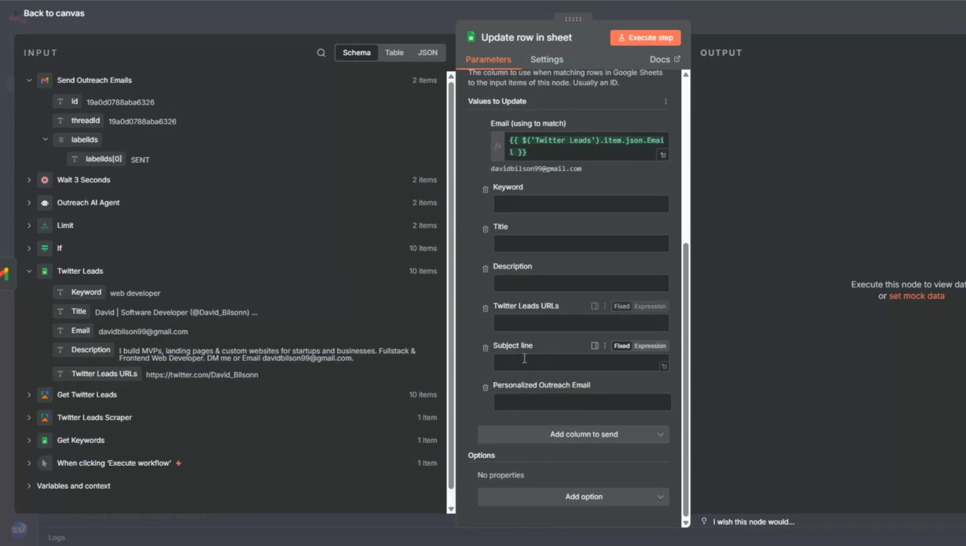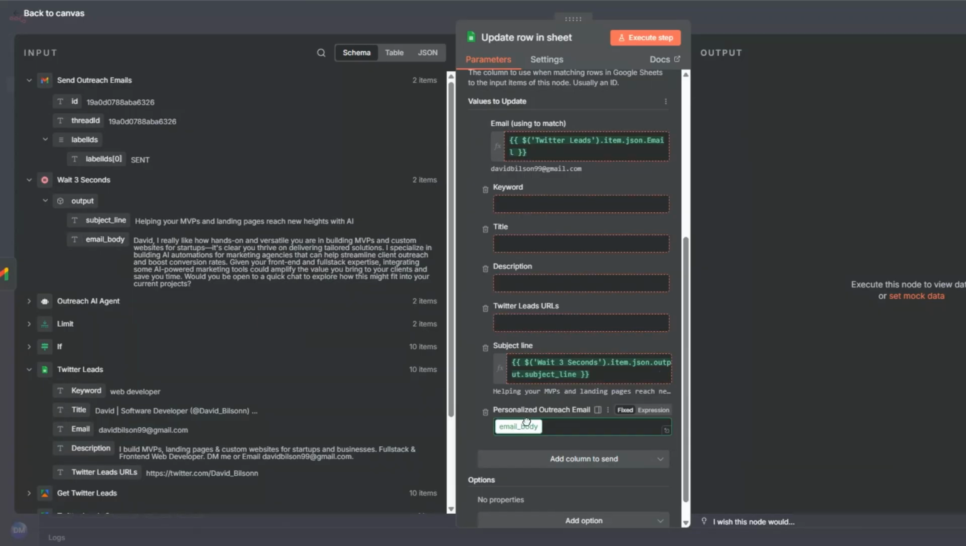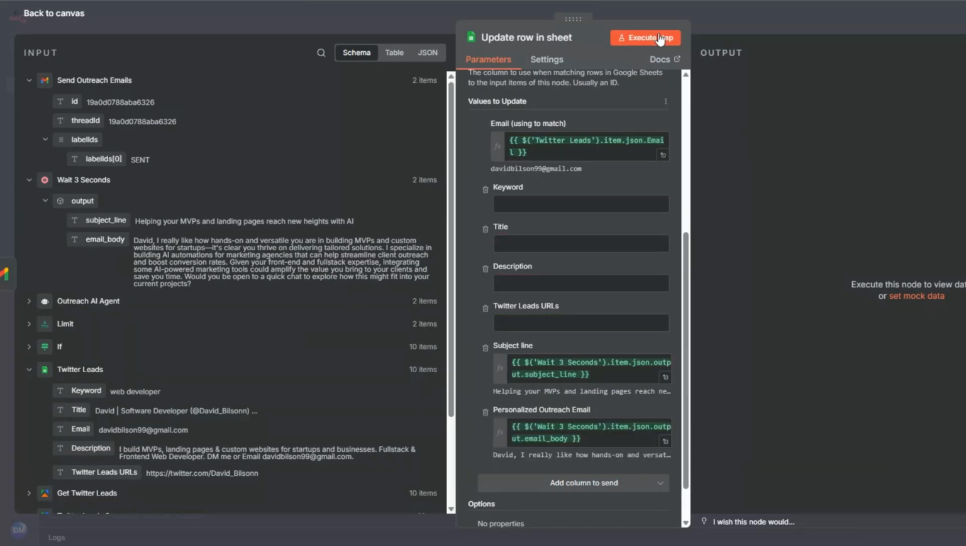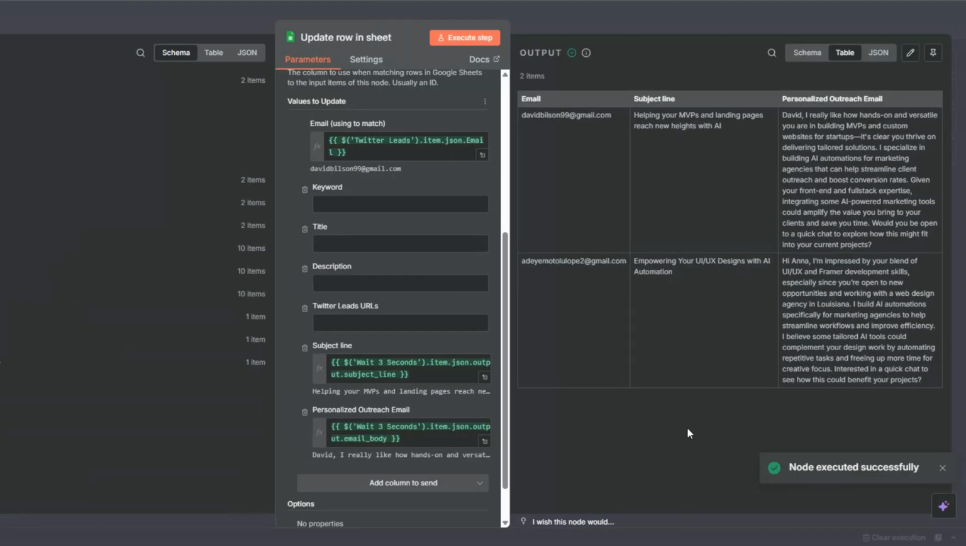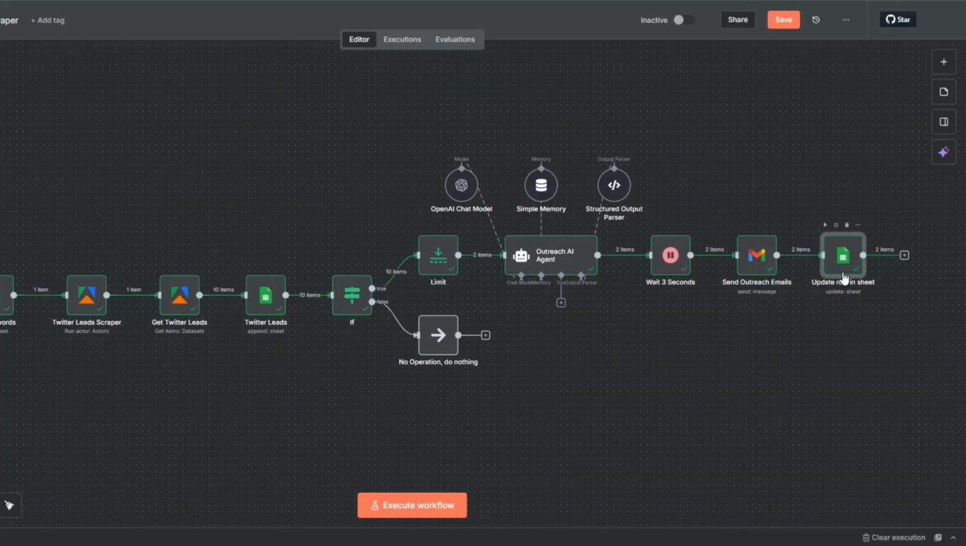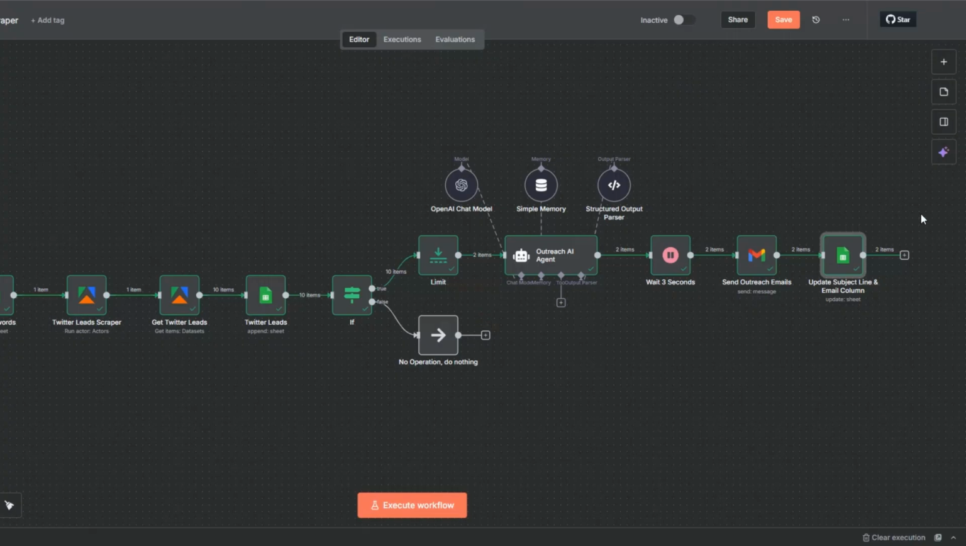And then I'm going to map the subject line and the email body over here. And then I'll click on execute step to update our leads with the subject line and the personalized email body. You can see our node was executed successfully. Here, I'll rename this node to update subject line and email column. Then I'll click on rename right here.